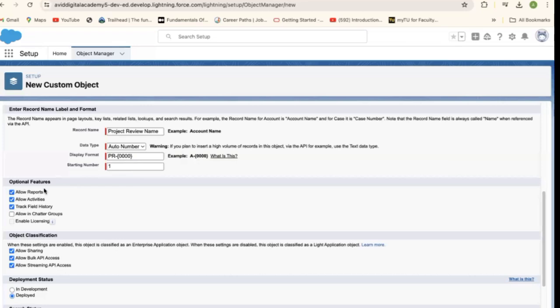On this particular object, I want to allow reports, I want to allow activities, events, and all the rest. I want to allow track field history on it. I want to allow chatter groups, whereby the group of people that manage projects can collaborate on this particular object to give good performance in terms of project outlook at the end of the day. Let me allow chatter groups.